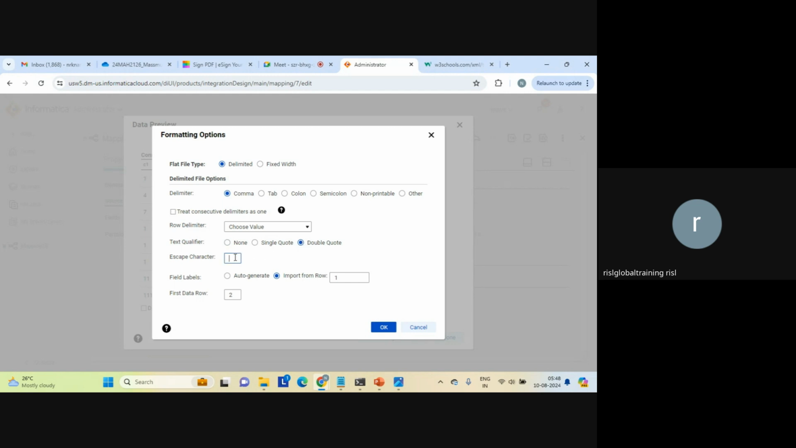Next, escape character. Remember, guys, when you try to pull the data from source system, there could be some special characters like apostrophe and so on, which need to be skipped while transferring data to a target. To do that, we can specify the special characters over here so that the data will not be transferred for those special characters.